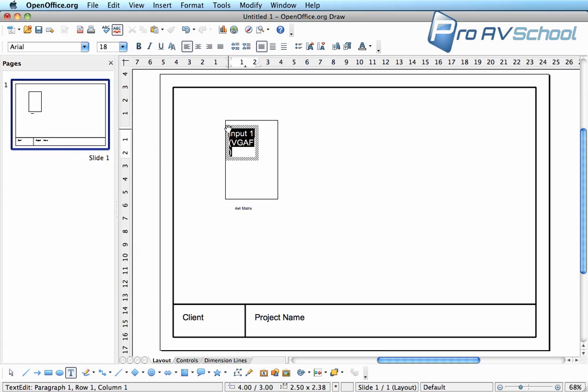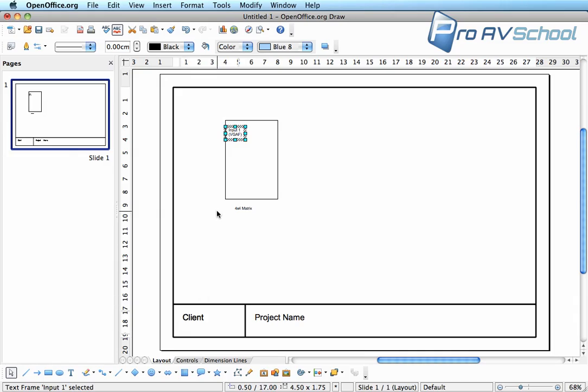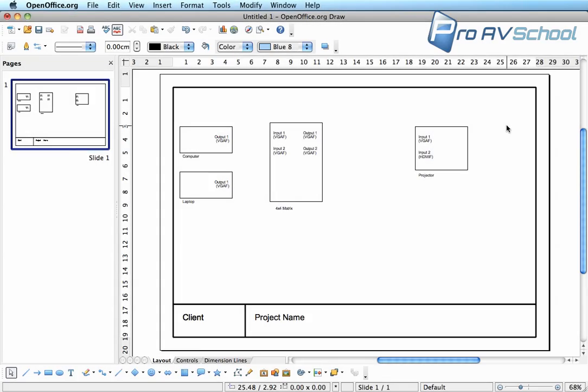Now one of the disadvantages about doing it with OpenOffice Draw is you've got to kind of create everything from scratch. But once you get things going for a while, you can copy and paste blocks from other drawings. So like I said, it's kind of an introductory method, but you can use some of these methods in a program such as Visio as well. Okay, so you can see I've created a couple other objects, the projector, a computer, a laptop, and I've also added these inputs. Okay, so now what I'm going to do, show you how to connect the objects together.